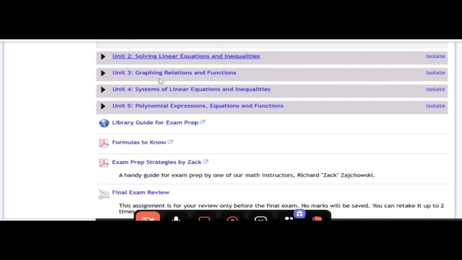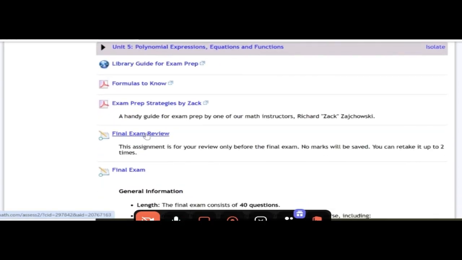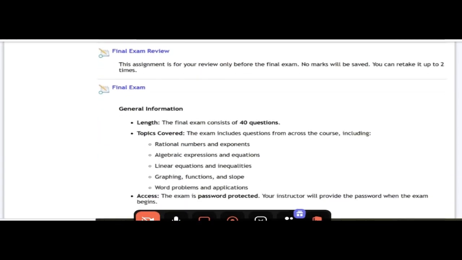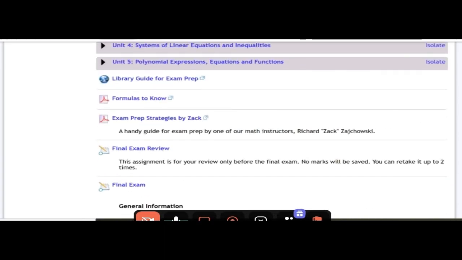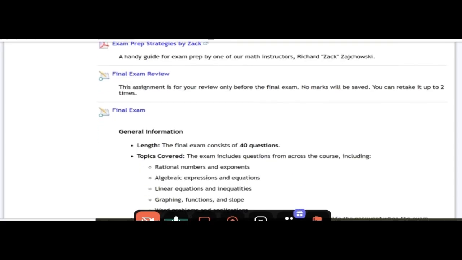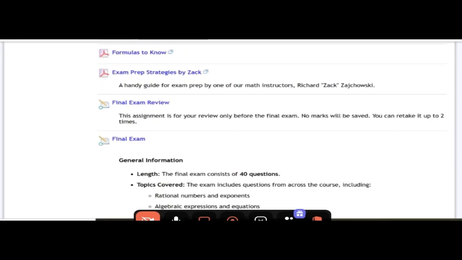Once you've finished all 5 units, there is a final exam. There's some review there for you to prepare for that, and then the final exam. And this is important: if you're doing this course online, the final exam must be done in person, and you must pass the final exam to pass the course.